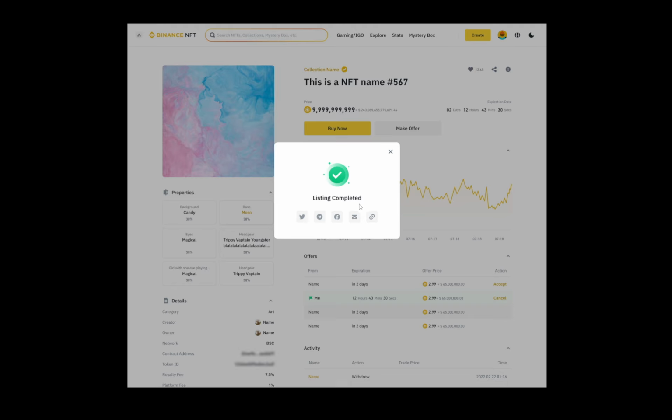And there you have it, a straightforward path to listing your NFT on one of the leading marketplaces.